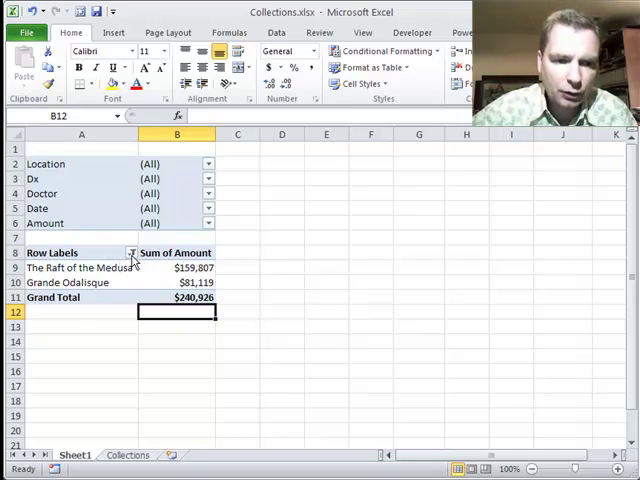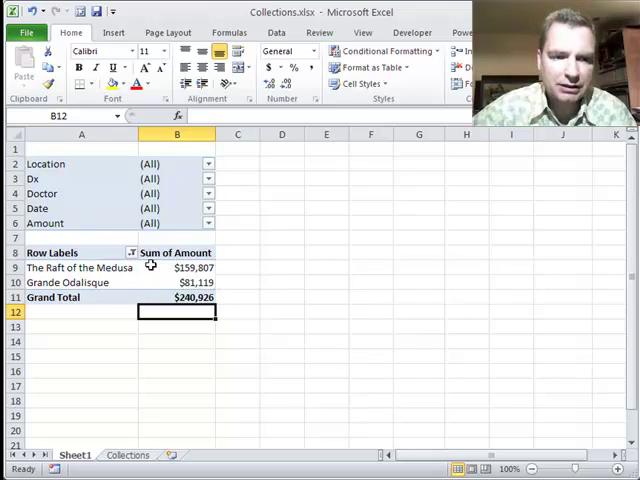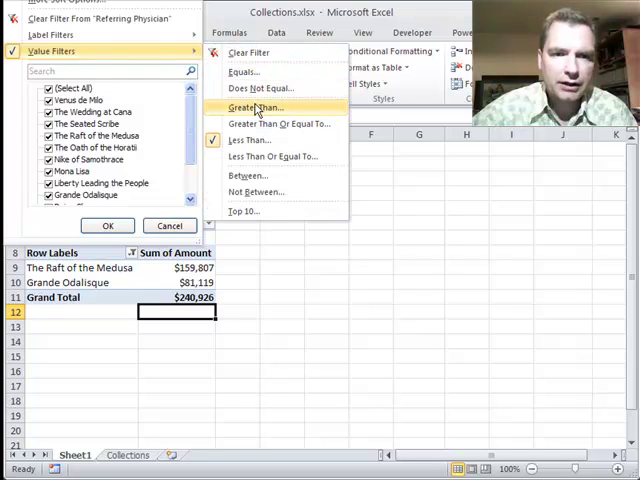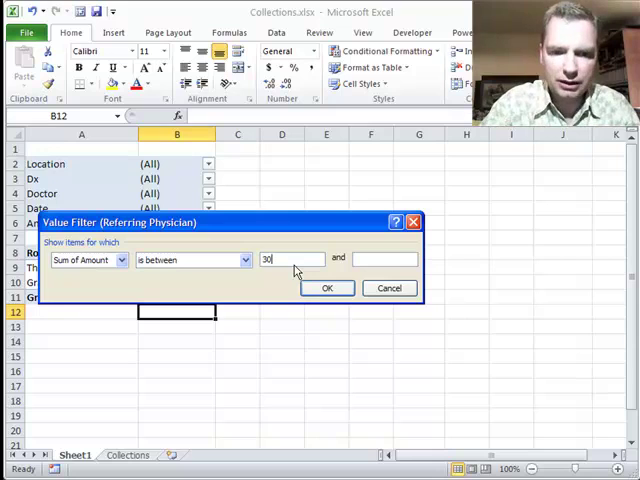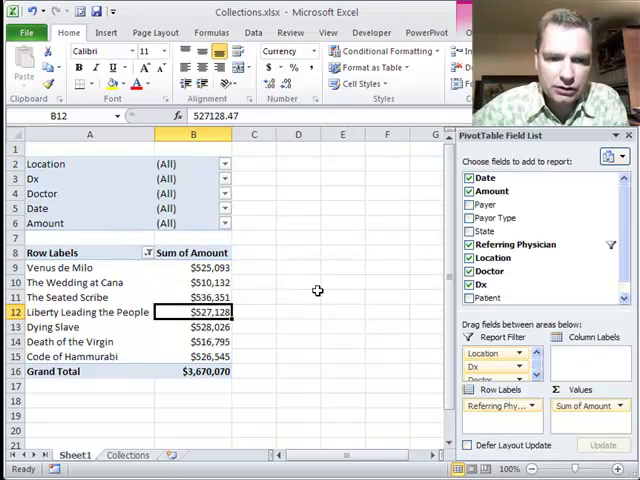And notice how if I hover over this filter, the value filters in order are the referring physician, the sum of the amount has to be less than 300,000. So here's sum of the amount that's less than 300,000. You could do a greater than, or let's do a between. If we wanted everything between 300,000 and 600,000 in collections from referring physicians, there they are. See how fast and easy that is? We're not focused here on the text anymore. We're focused solely on the amount.